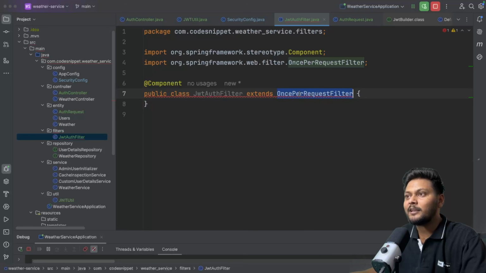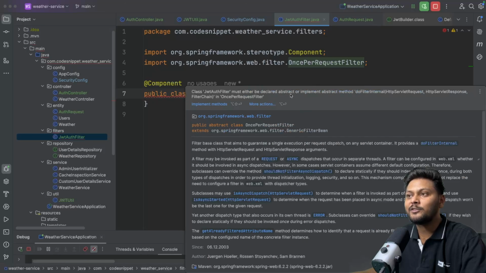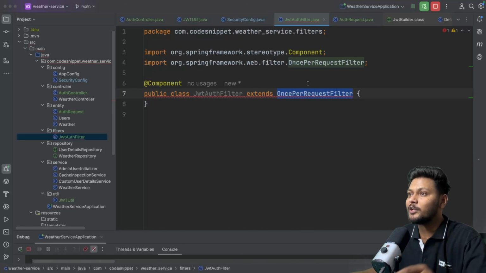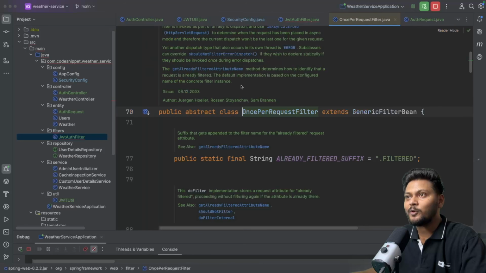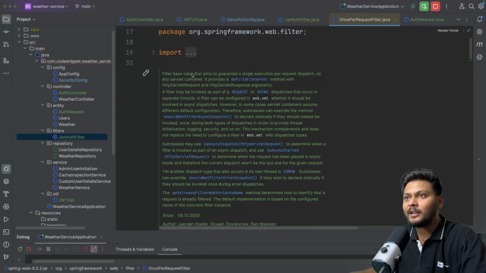So this is basically a filter which comes into the picture only once for each request, right? And we are extending our filter class with this so that it will be converted to a filter. If you go inside it, it is a filter-based class that aims to guarantee a single execution per request on a servlet container, right?